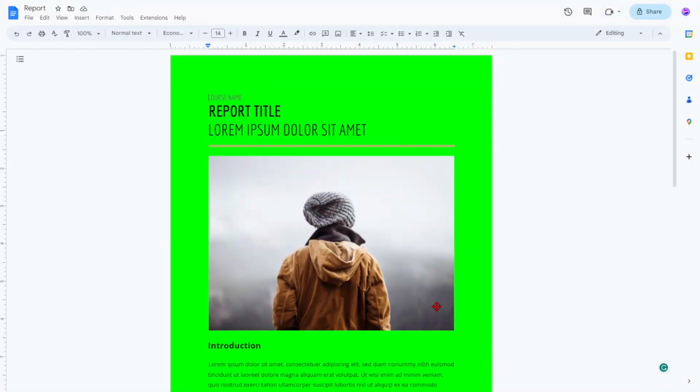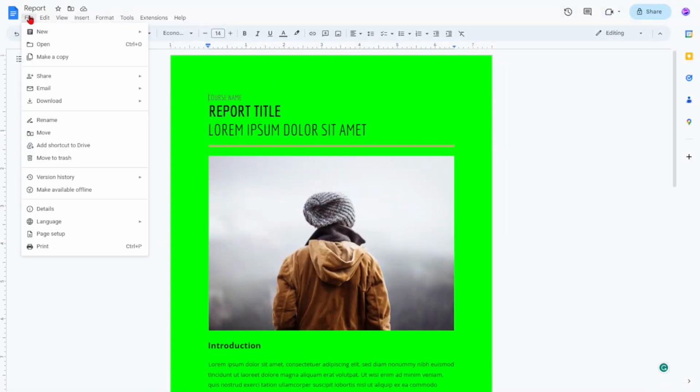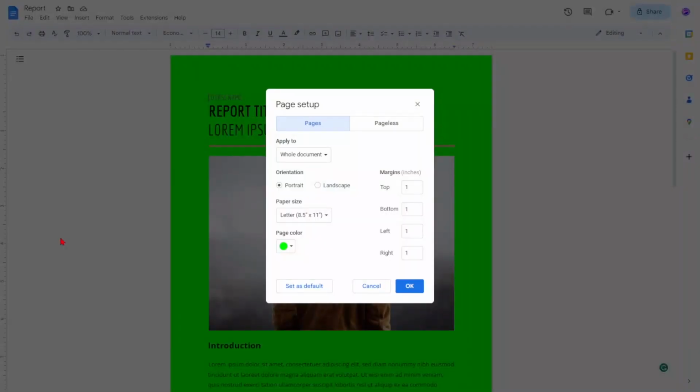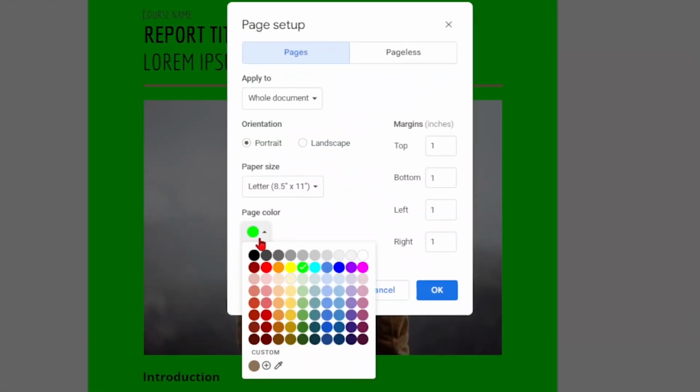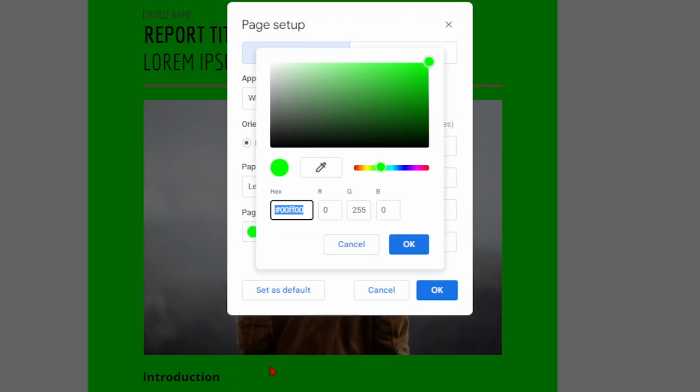If you prefer to use a custom color, click on File and then Page Setup. From there, click the Page Color button, followed by the Custom button at the top of the menu. Here, you can use the hue slider to find the right base color and drag the circle around the large square to find the right color for your page background. Alternatively, you can type in the hex code in the hex field if you know it.